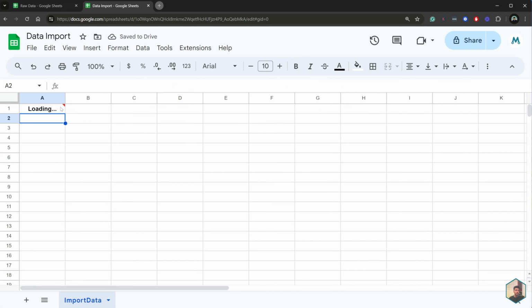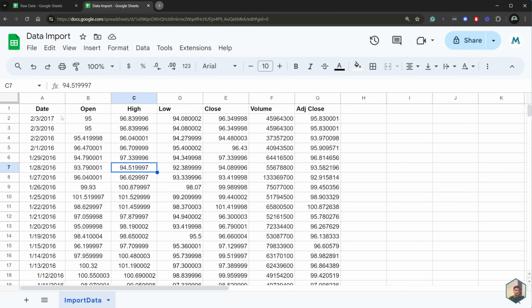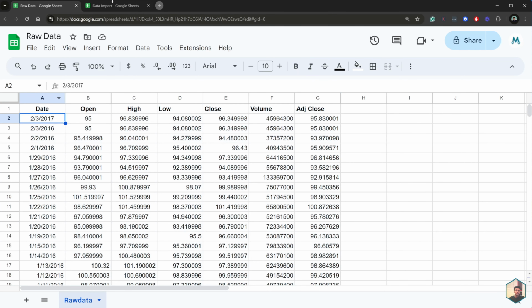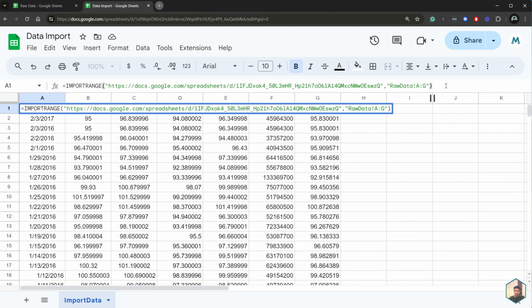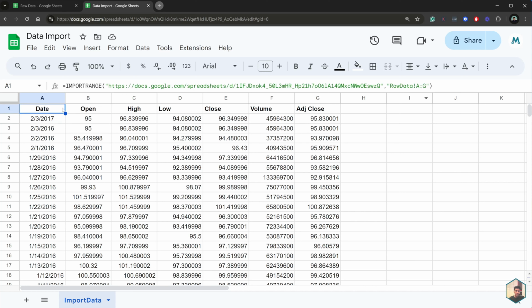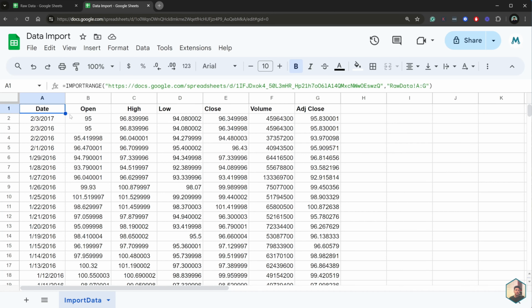It's going to load for a while, and there you have it. It was able to populate the same data that I have in this spreadsheet into this second spreadsheet. Sometimes when you hit enter here, it's going to ask you to allow access from this Google spreadsheet. You just need to click allow, and as soon as you do that, it's going to populate the data.